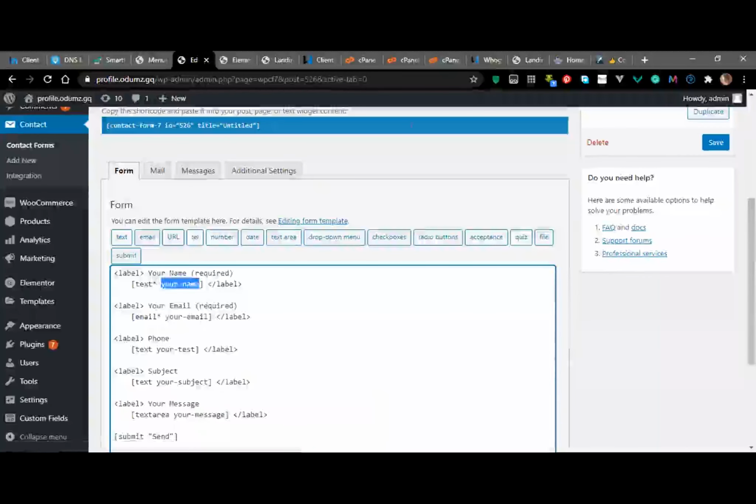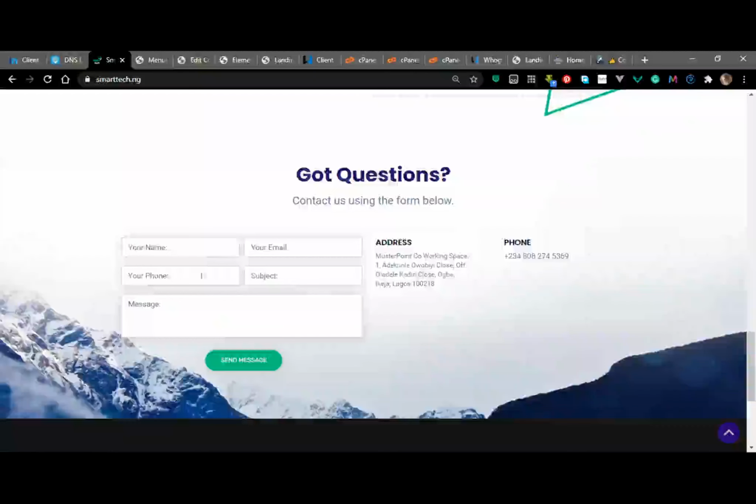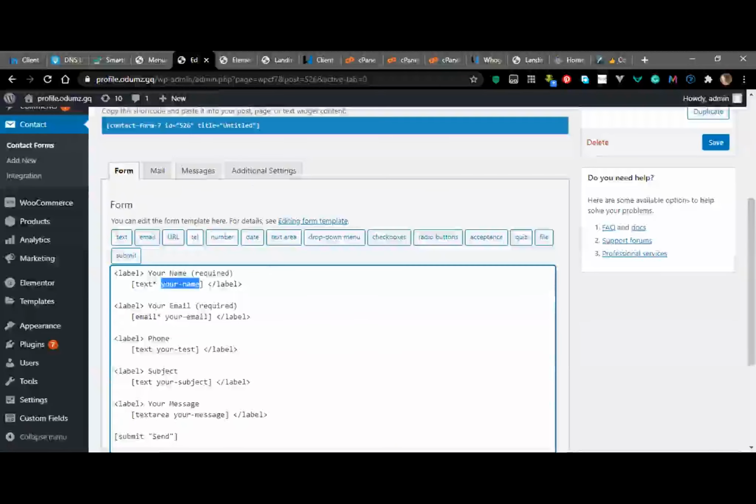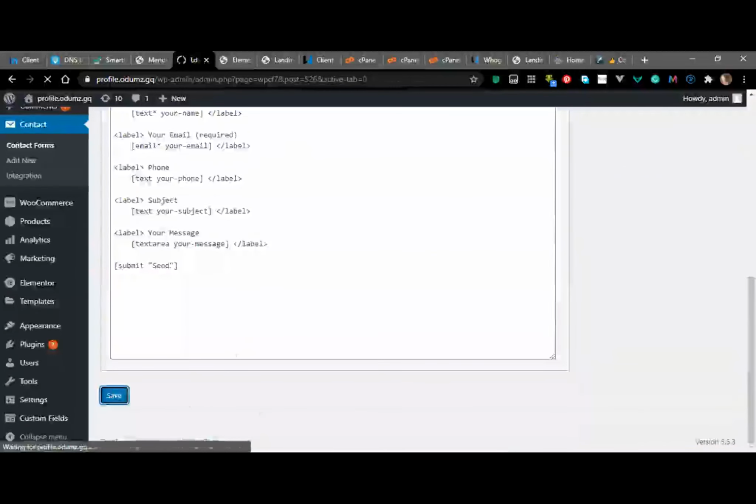I don't know if any one of us has worked with PHP before, or any framework or any language like that for development. You hear of something called IDs and classes. So this particular ID ties the input, that is whatever you type in that box, like this smart tech now, to this particular ID, your name. Same goes with email and phone, which we changed to test. Let's change that back. And subject and then message, right?